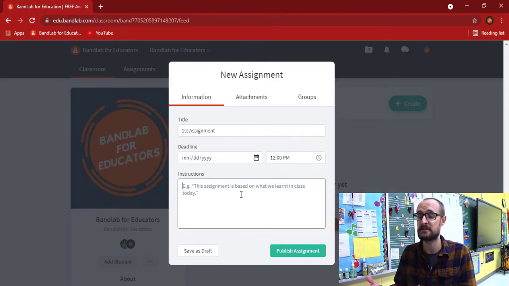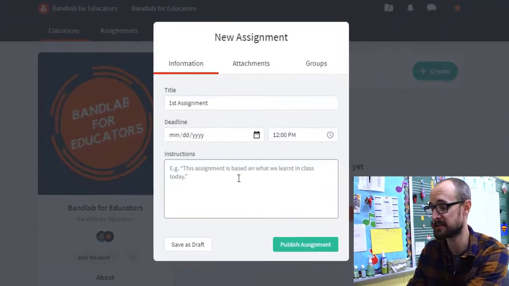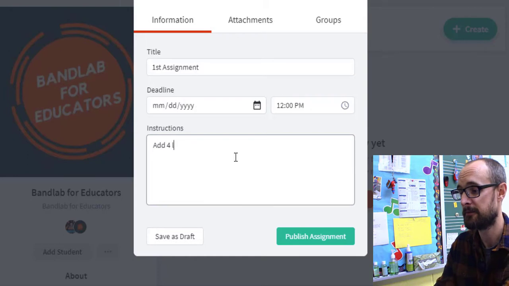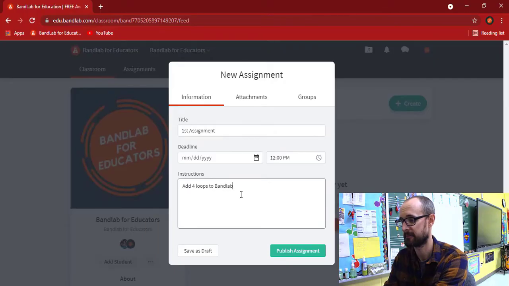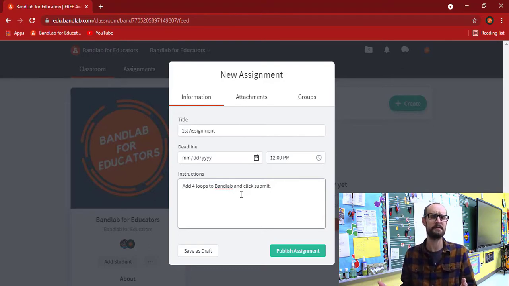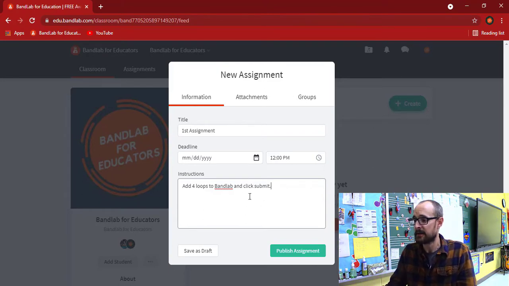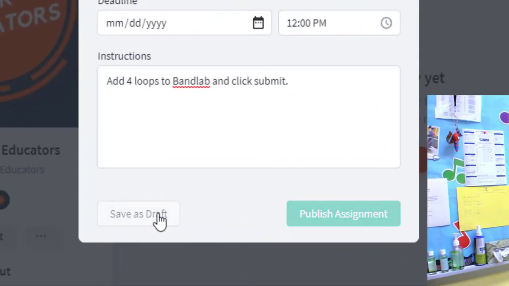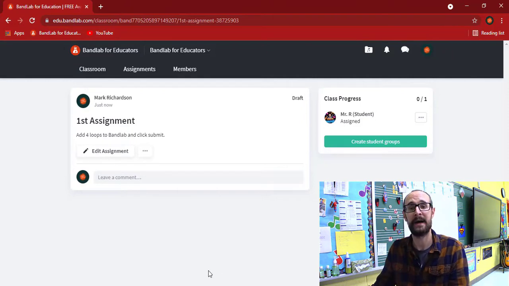Obviously in the instructions, this is where we want to explain our very first assignment. In this case, I make the assignment really easy. We're going to add 4 loops to BandLab and click Submit. You obviously can explain it more, have it more detailed if you like. I'm walking them through the assignment, so I keep it pretty simple. If you decide that you're not quite ready to publish this yet, just click the Save as Draft, and now you have that assignment made.